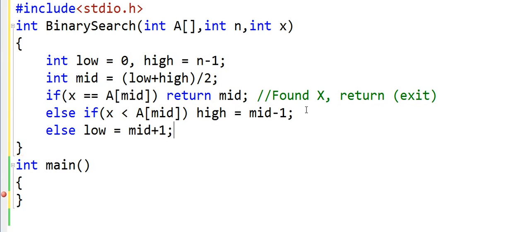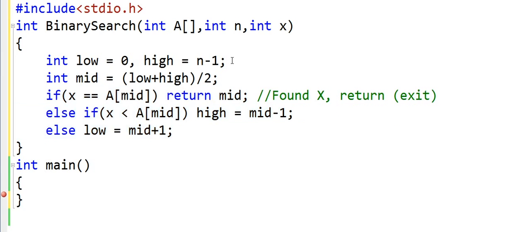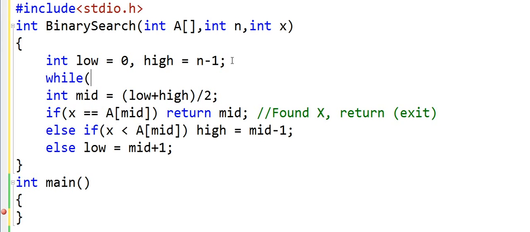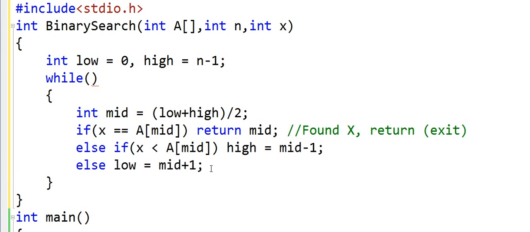Now we need to keep repeating these 3 steps again and again. So how do we do that? We will definitely need a loop. So we will put a while loop here. Now when do we stop executing these steps? We stop either when we find the element, so either when we return, or when we are done looking at all the elements. So I will put a condition here: while low is less than or equal to high.